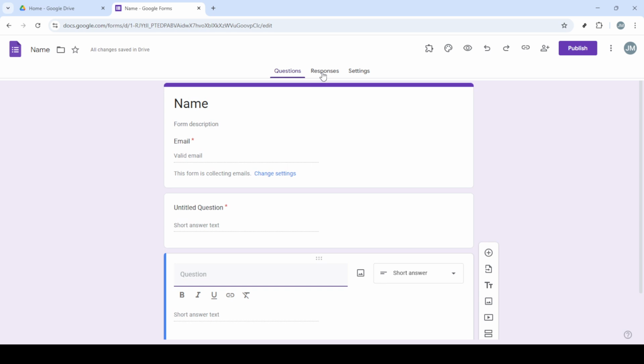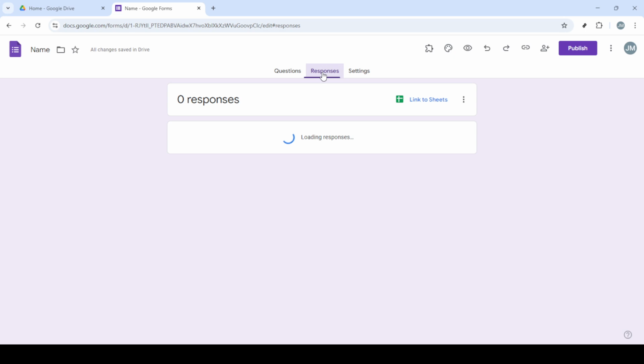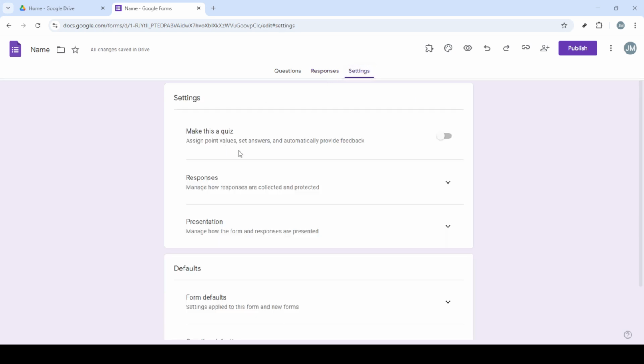If you want to ensure certain questions are answered, you can make them required by clicking the button labeled Required at the bottom of each question. This is crucial for gathering the data you need without missing any responses.